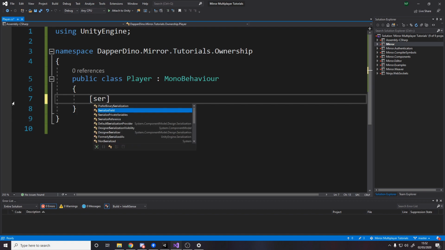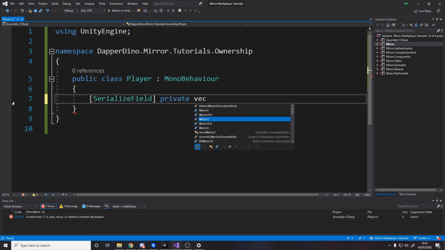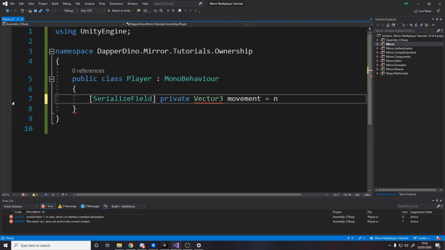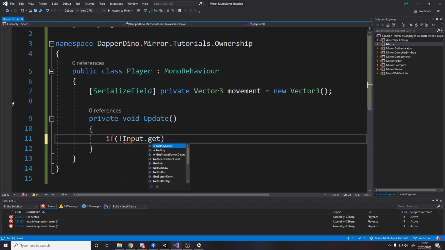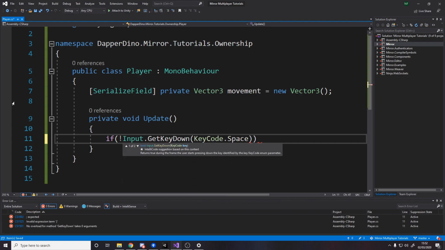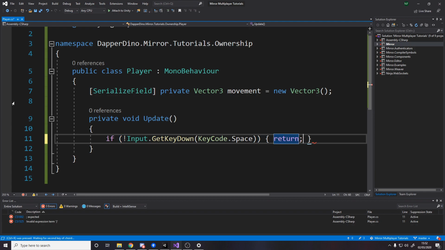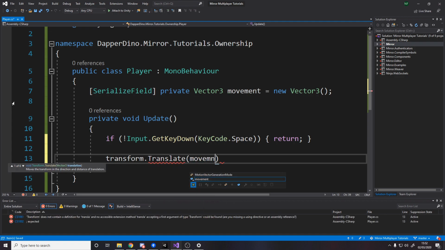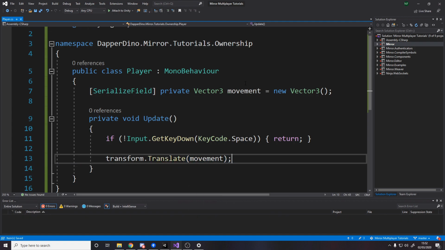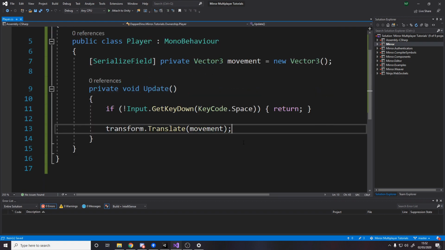So we're going to say serialize field private vector3 movement, just so I can set it in the inspector. And then in the update function we want to basically say, if we don't press spacebar, so if not Input.GetKeyDown KeyCode.Space. This is just a really simple example, as I said. Return if we don't press space, but if we do press space, then transform.Translate the movement vector. So we're saying move that much in that direction every time we press space.